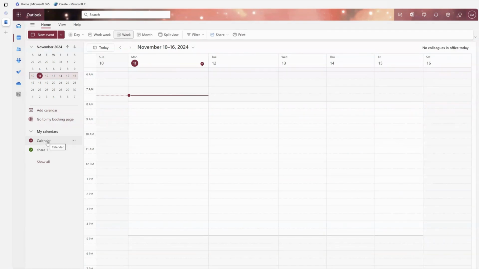Calendar is my calendar, but then also I have a shared calendar that's right there. And by clicking on it and having it highlighted, anything that's added on the shared calendar would be in green over here, and my calendar would be in a magenta.